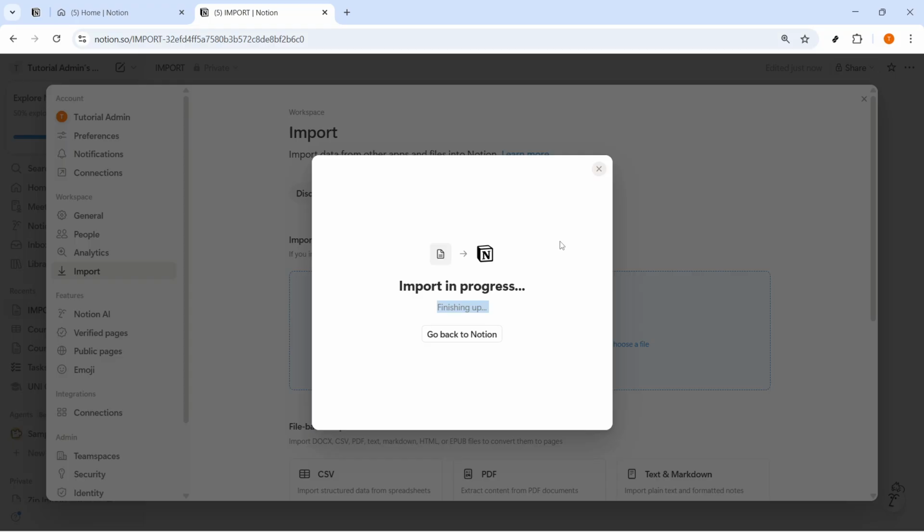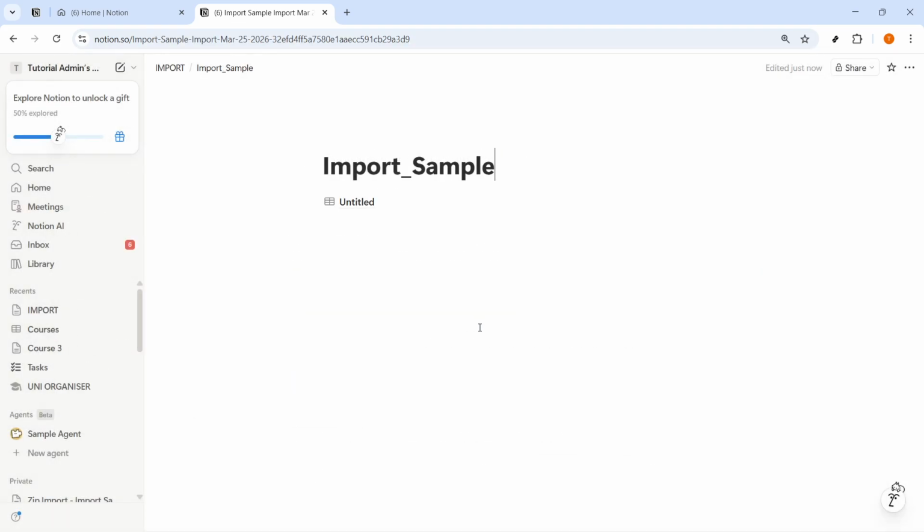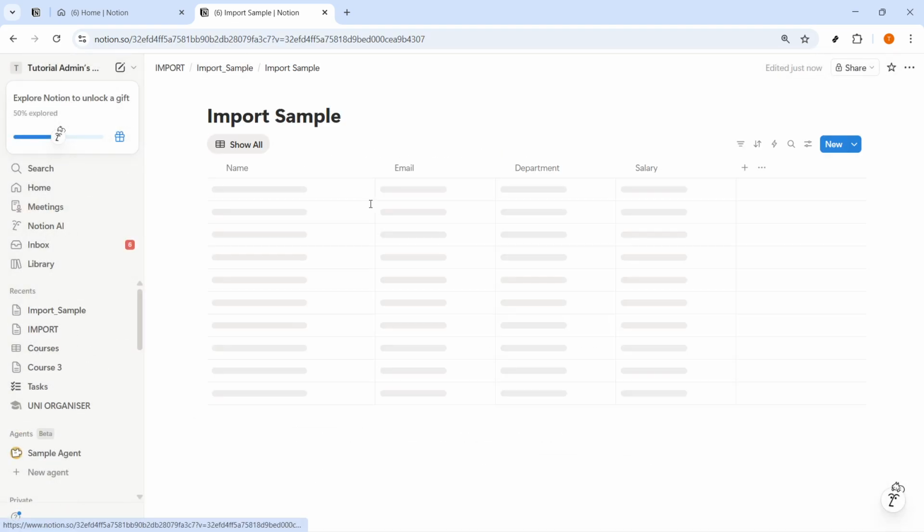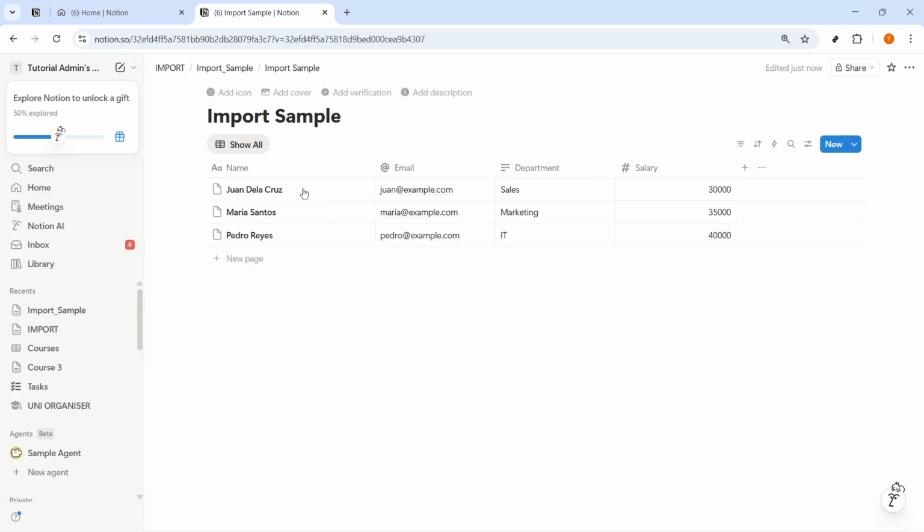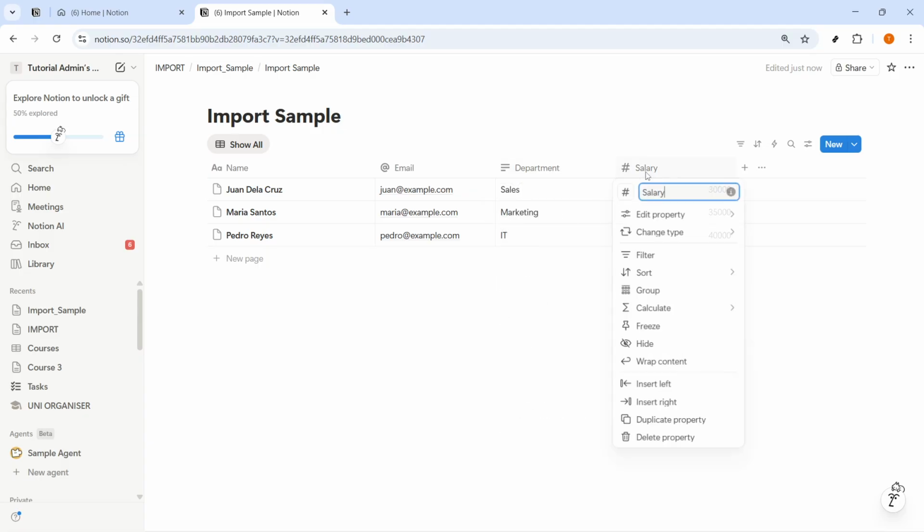A quick thing to keep in mind is that if the imported table doesn't look exactly the way it did in Excel, that's normal. Notion focuses more on structured data and flexible databases than on spreadsheet-style formatting. So if your Excel file had things like special fonts, merged cells, complex formulas, or heavy formatting, some of that may not carry over perfectly. Usually the raw data imports better than the design.